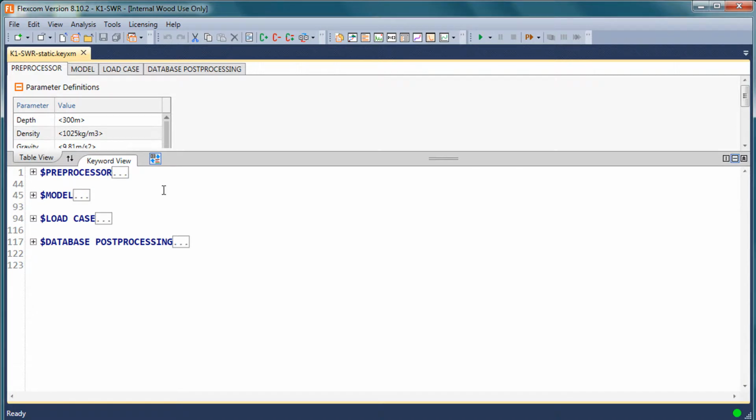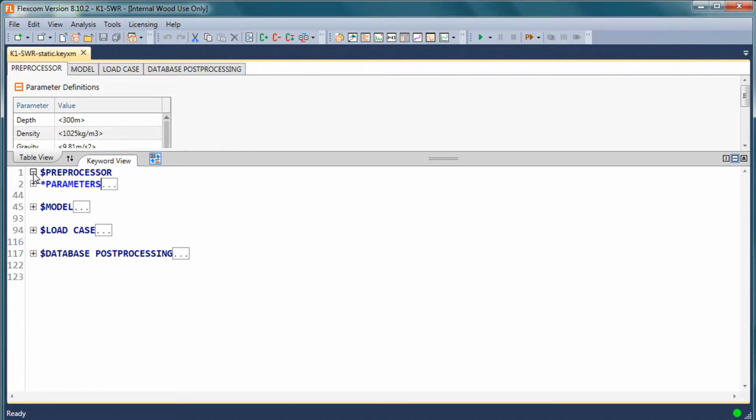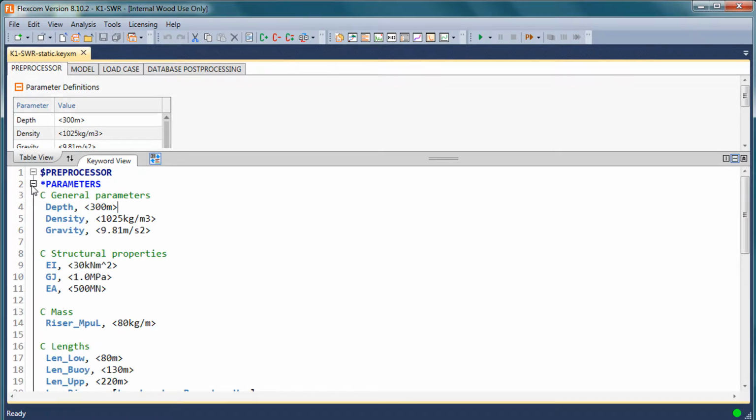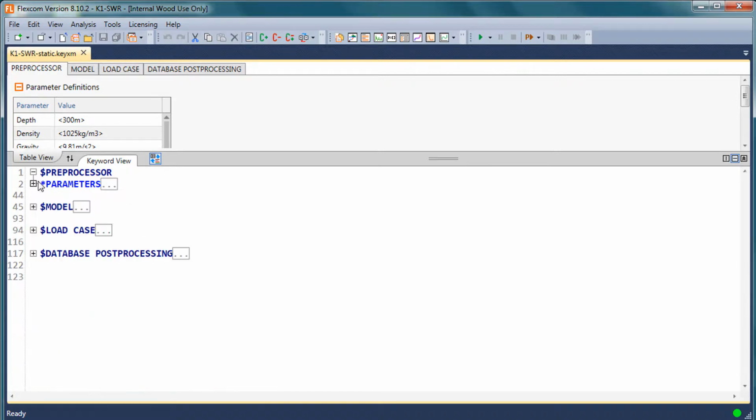So in this model, it's a fairly straightforward model. I've got a pre-processor section in which I define some parameters beforehand. These are like hand calculations I could do in Excel or a spreadsheet, but instead of doing them in a spreadsheet, I'm doing them directly in Flexcom itself.